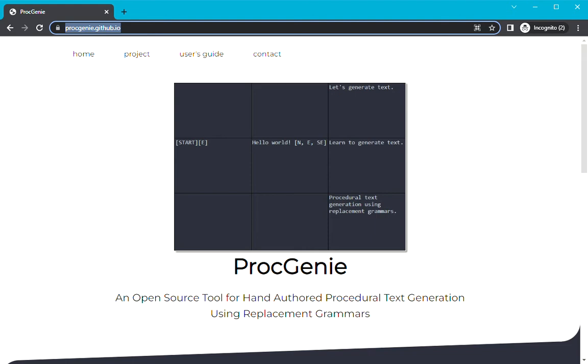ProcGenie attempts to address this problem space in several ways. So first, it facilitates authoring by providing a browser-based user interface, which allows relatively easy hand authoring of complex graph-based replacement grammars. These can be exported to JSON format, they can be generated in browser, you can save them locally, load them from your local storage.